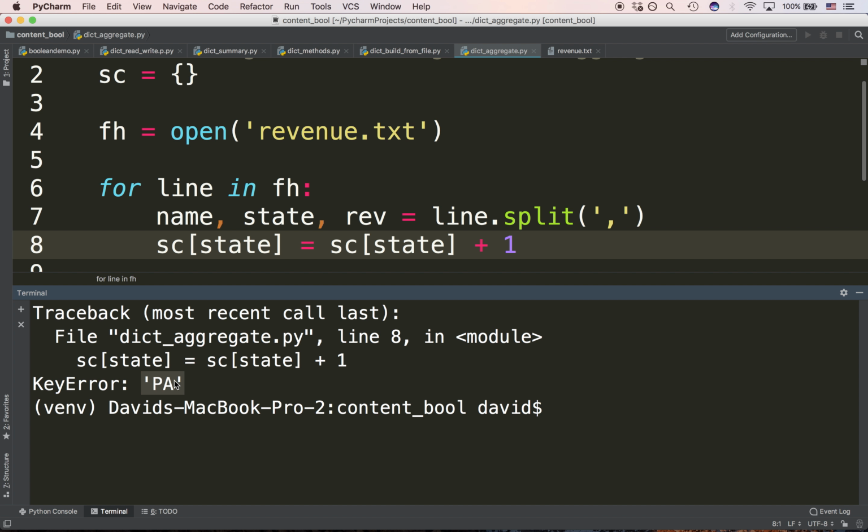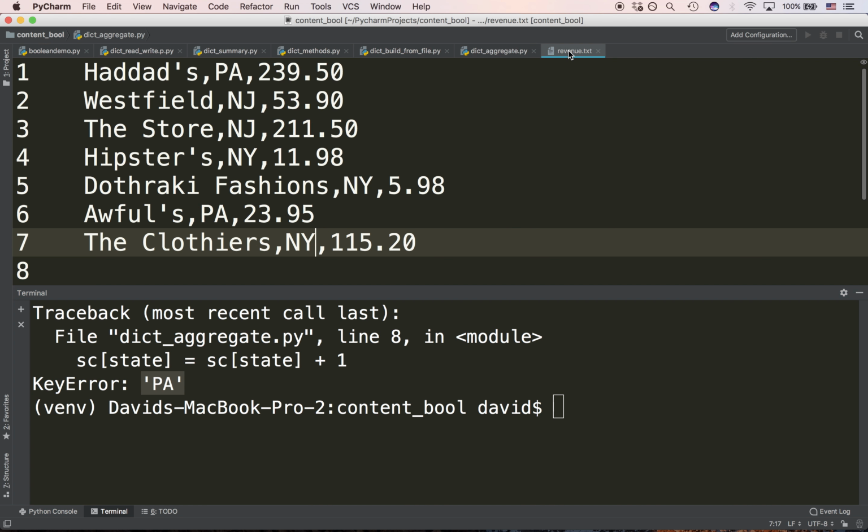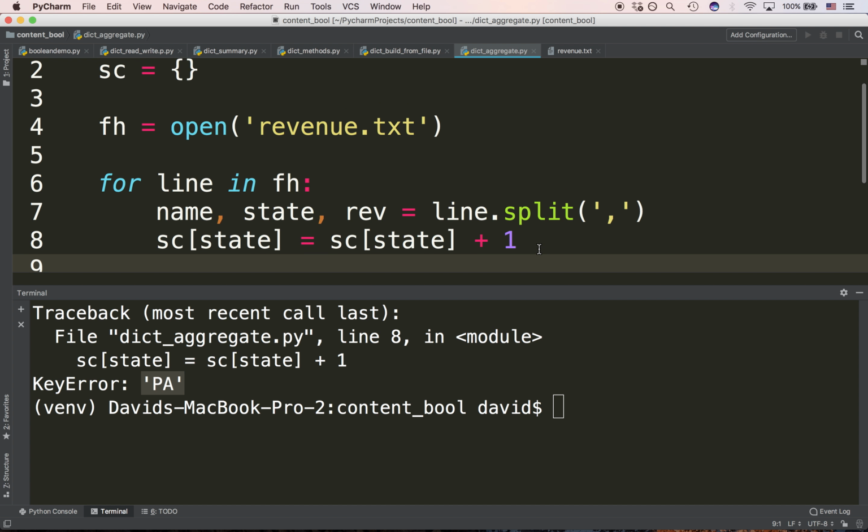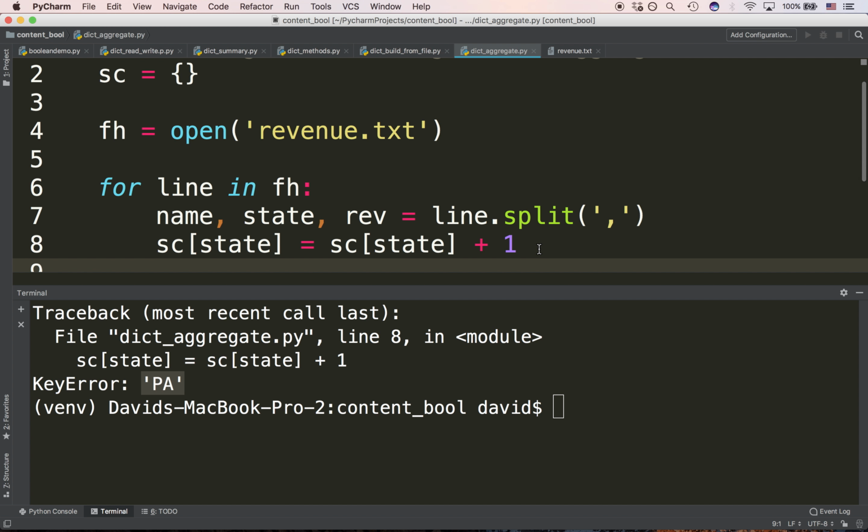And what we're seeing to the right of the colon there is PA. PA is saying, I couldn't find the PA key. Now looking back at the data, you can see PA is the very first line. So ostensibly what it seems to be is that this program failed on the very first line.